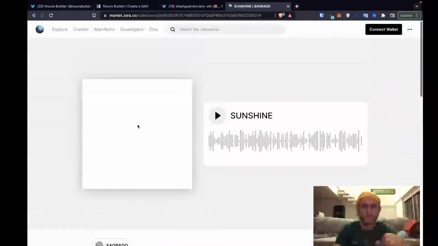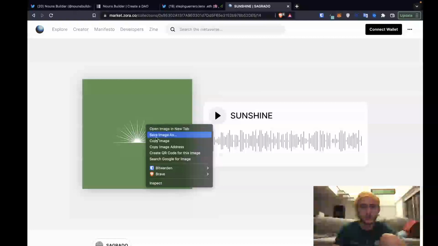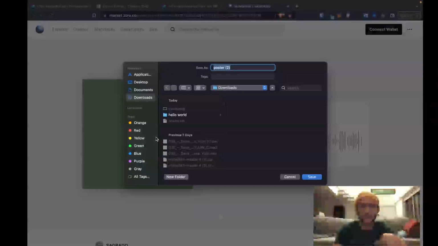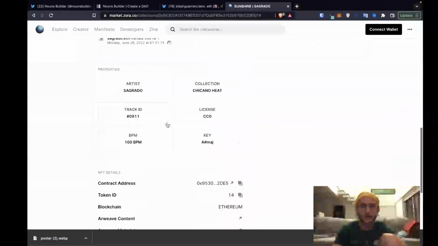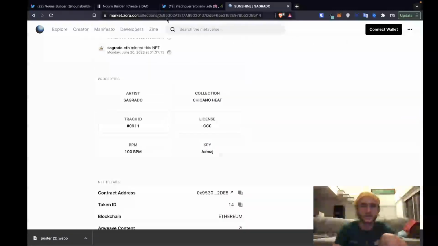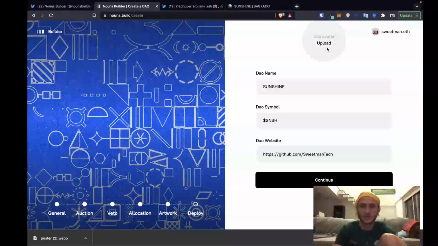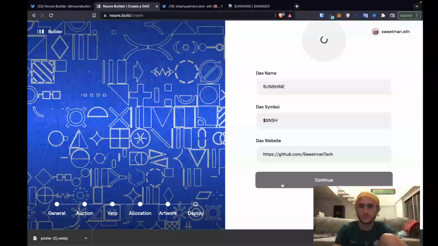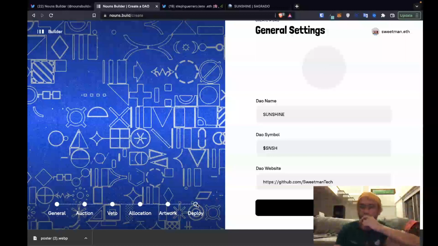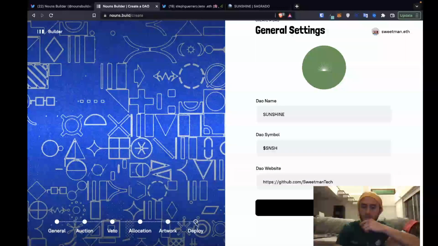It's owned by me, made by Sagrado. We're going to save the image. Just download that guy. This is CC0 art, as you can see down here in our licensing, so I'm allowed to use it. We're going to upload our DAO avatar, which is, I guess, a WebP. Uploading. Super beautiful interface so far. Couple things I would tweak, but overall I've been able to work through this. Great.